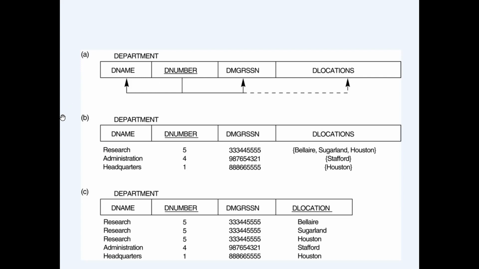If you put some values for these, for department name, for example, you have research, administration, headquarters. The numbers are here, some manager descriptions are here, and some department locations. If you look at this carefully, you have multiple values, which is not consistent with the first normal form. If you have multiple values, we will say that this is not in first normal form, it is in zeroth normal form. Therefore, this is a violation, which means you have to break it into 3 pieces.